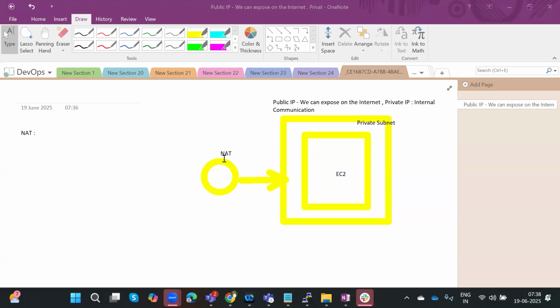The purpose of a NAT gateway is to get the internet from the internet gateway. From the internet gateway, the internet will go to this NAT gateway. From the NAT gateway, the internet will go to this EC2 instance. So the NAT gateway is going to get the internet from the internet gateway.